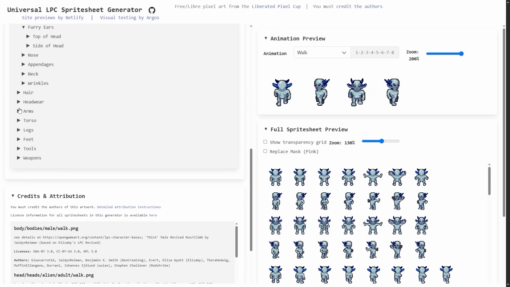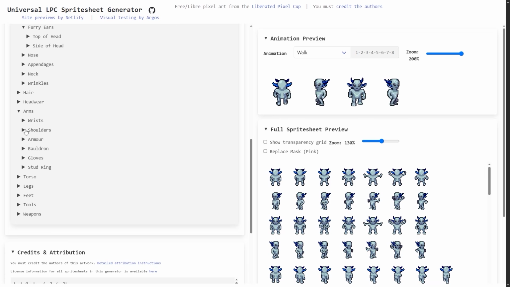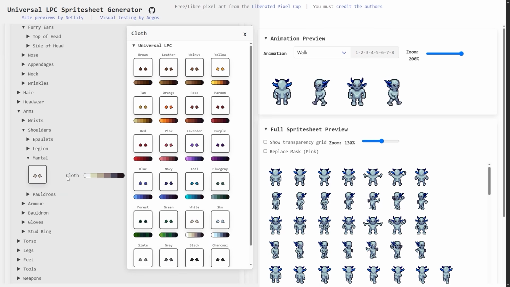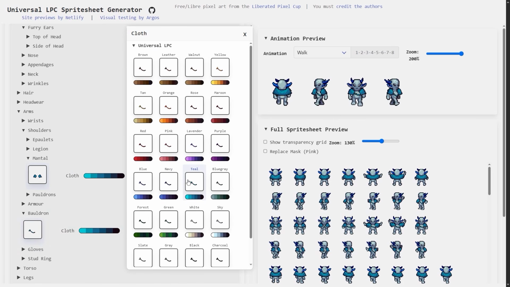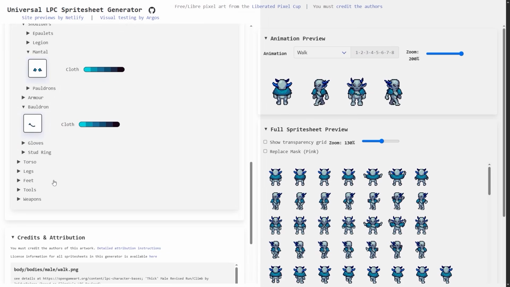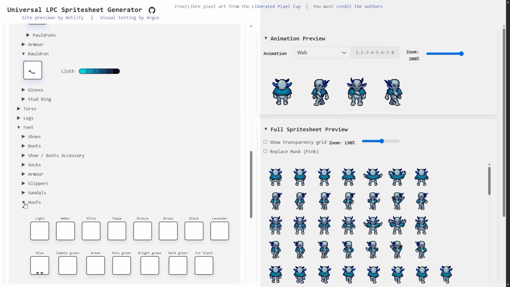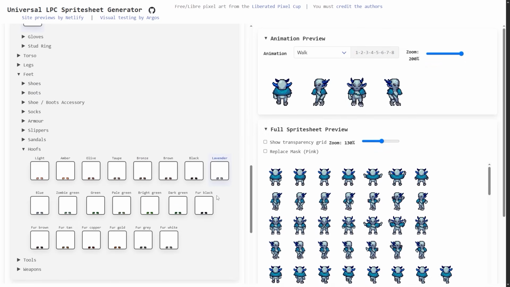Now maybe some more unusual clothing. It's an alien after all. How about arms, shoulders, mantle? And let's try teal. And maybe also a baldron? Why not? I could spend a lot of time here just having fun with this, but let's give it one final touch. Under feet, instead of shoes, the alien can have hooves, like a horse.